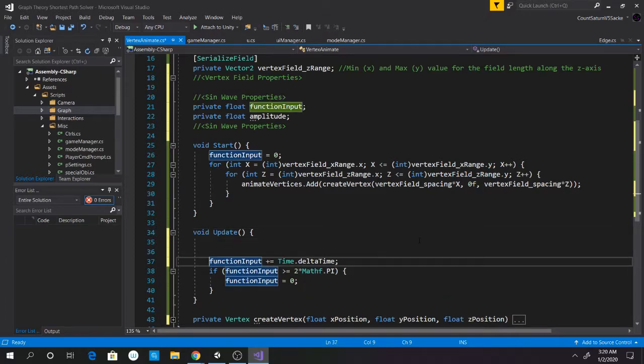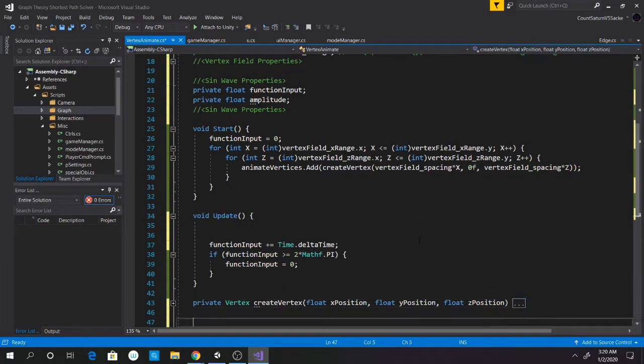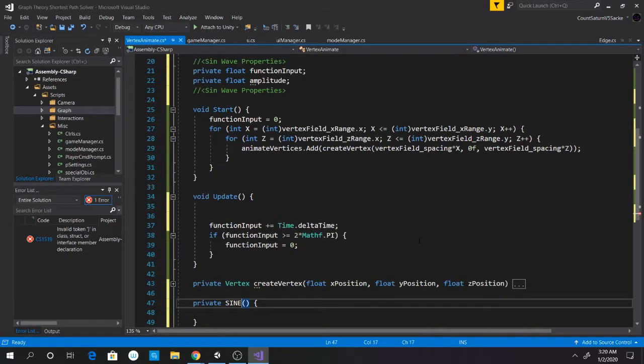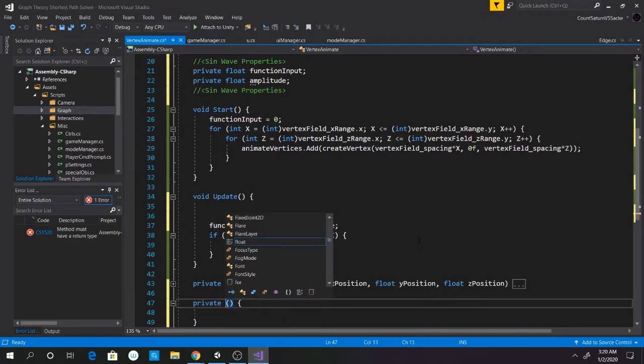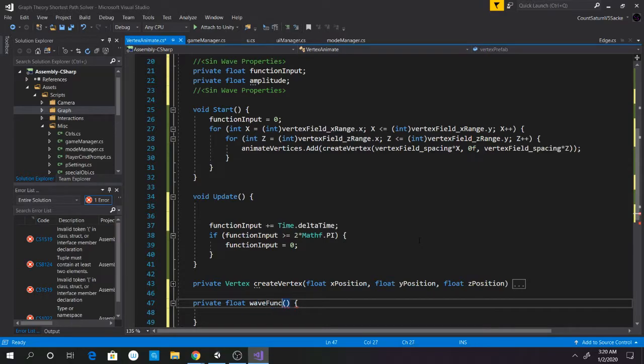Anyway, what we have to do now is create our function right here. I might as well make the function here. This is going to be the sine. It's going to be a private, actually, this should be a float. Our wave function. I'll just call it function.